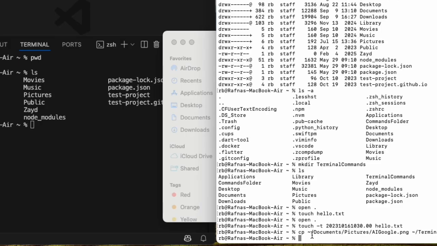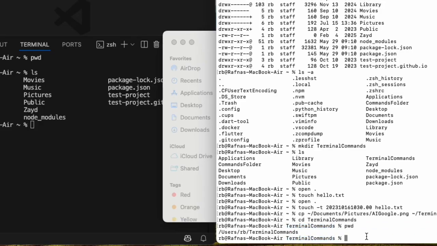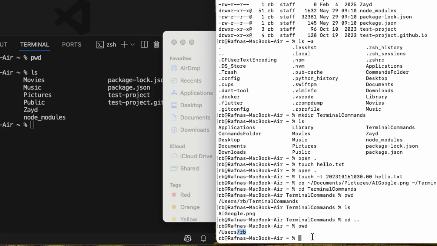To go to the terminal commands folder, I'm using the command cd, which is change directory, and then terminal commands. My folder location has changed. Check if you have this AI google.png file inside that using the command ls. If you want to exit this directory, use the command cd space dot dot. You are currently in the RB folder.